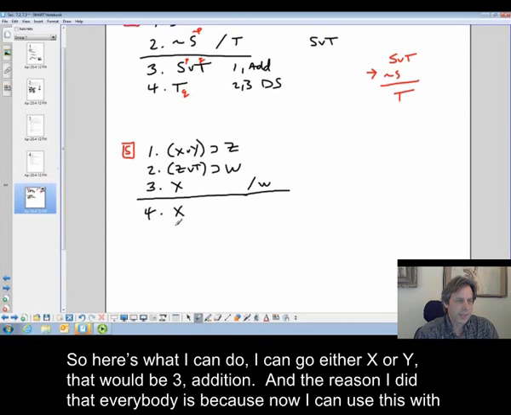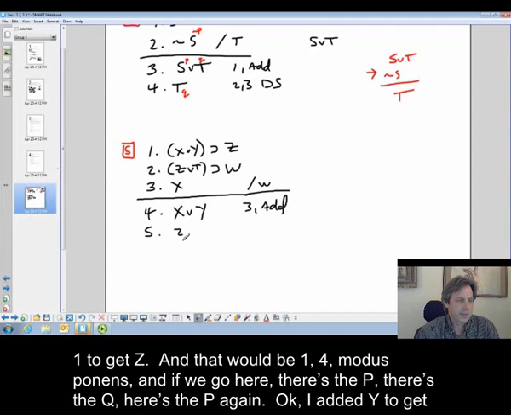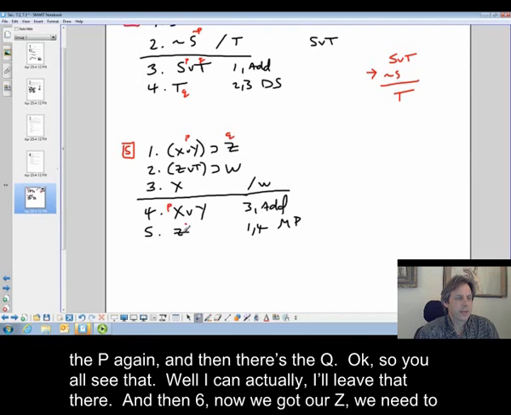So here's what I can do. I can go either X or Y. That would be 3 addition. And the reason I did that, everybody, is because now I can use this with 1 to get Z. Okay? And that would be 1, 4 modus ponens. And if we go here, there's the P, there's the Q, here's the P again. Okay, I added Y to get the P again, and then there's the Q. Okay, so you all see that.